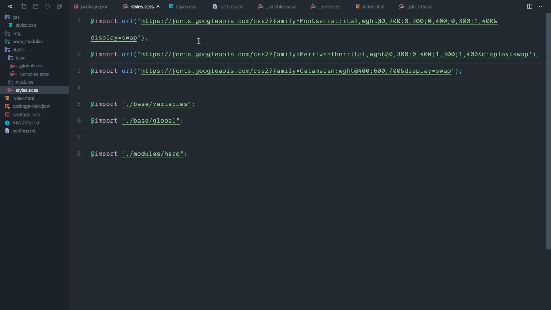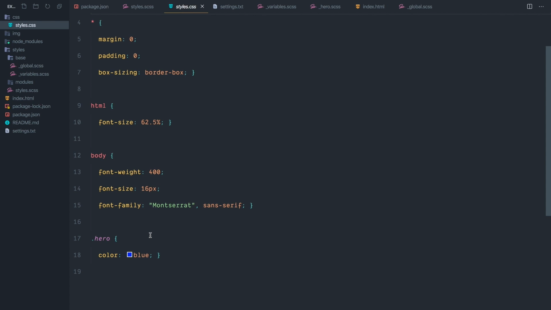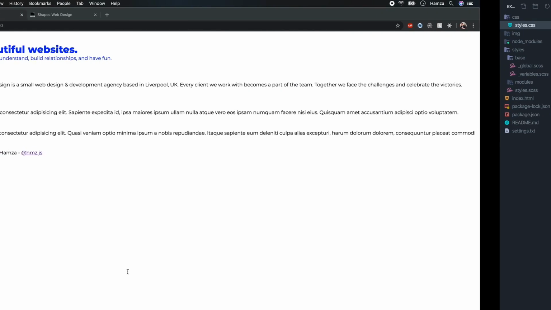But it is being compiled from the variable, because remember, we referenced font 1, and it's being compiled to normal CSS, and this is why it's appearing like that here. Okay, so now we're actually ready to really shift our gears and start working on this website. So let's go ahead and do that.